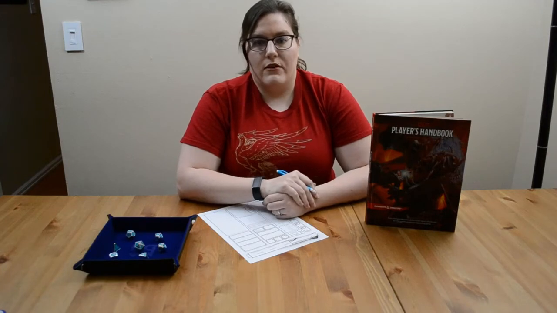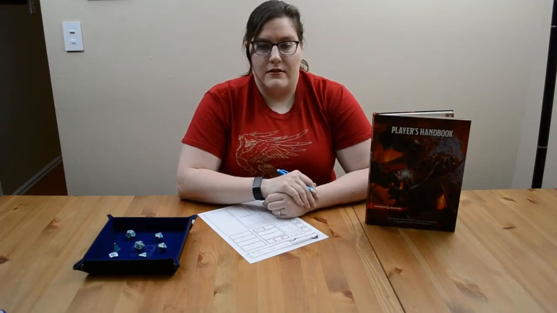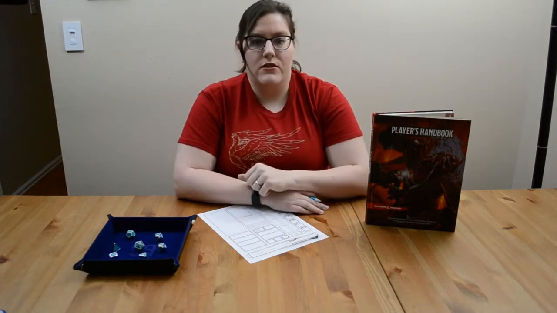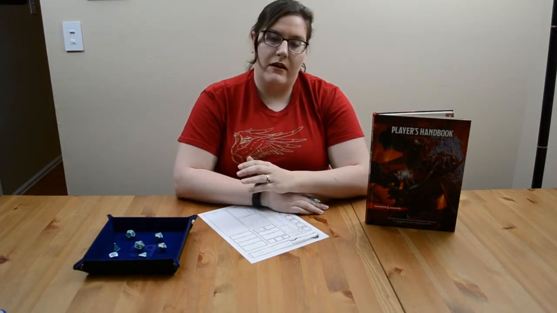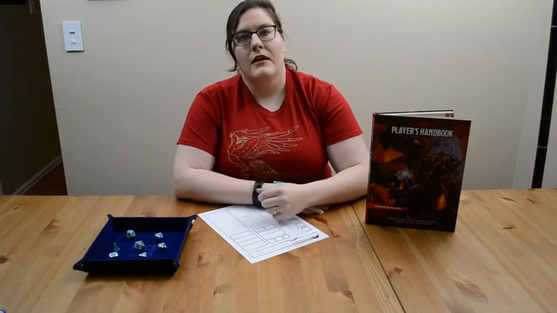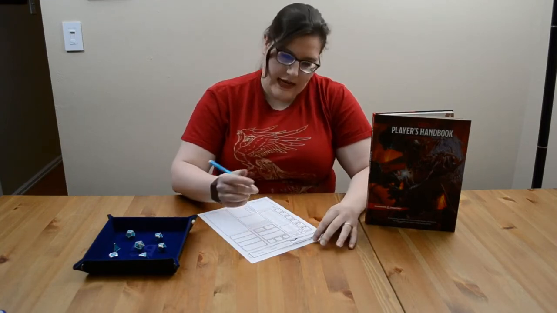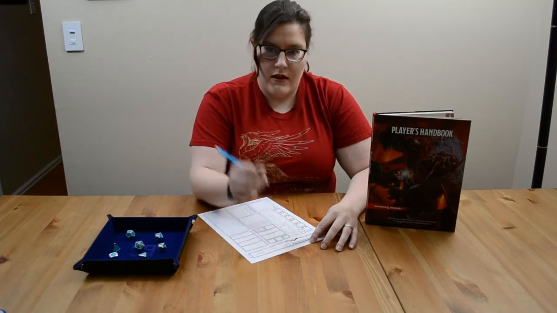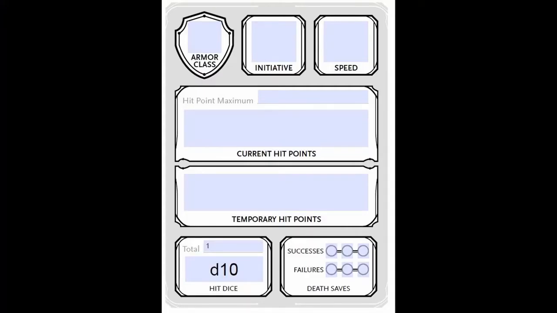Obviously, this affects how your character will engage in combat. The wizard shouldn't be going in swinging an axe, or they'll be gone quickly. But this number will increase as your character level increases, so don't worry about it being low for too long. Since our example character is a level 1 fighter, their hit dice is 1 D10.